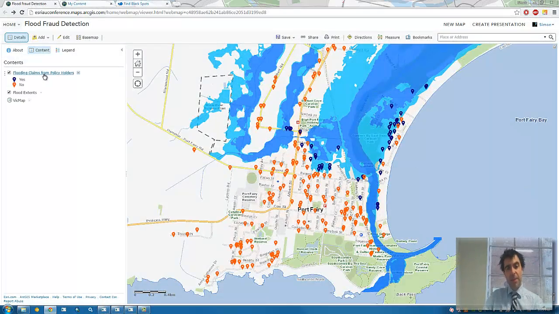So here we have some claims information from the policyholders. So let's say that this data set is dynamically changing as new phone calls are coming into the claims team. The blue marker, it's a policyholder that has raised a flood claim. The orange marker's policyholder that has not raised a flood claim. We've also got some flood extent information for 1 in 5 and 1 in 100 year flood events.